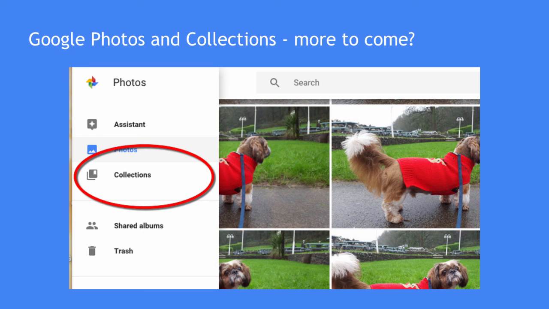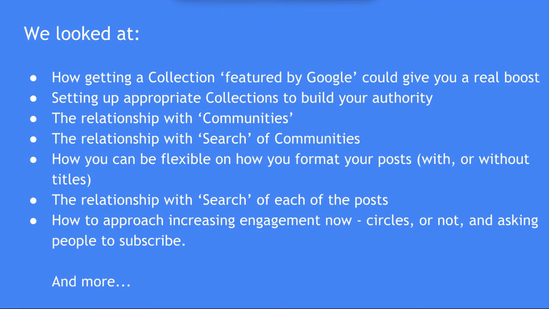Okay, ladies and gents, we are at the end. We looked at, just to recap, how getting a collection featured by Google could give you a real boost in terms of numbers and also potentially engagement. We looked at setting up appropriate collections to build your authority. We also discussed building authority from a profile or a page. We looked at the relationship with communities, and we looked at the relationships with search and communities. So you can see a little bit of history there.